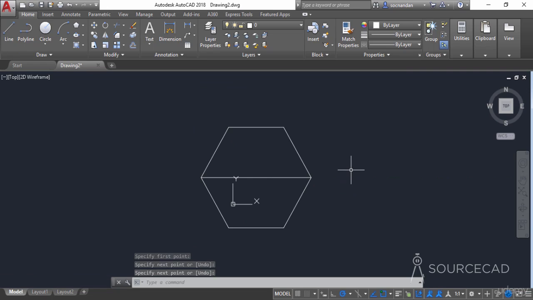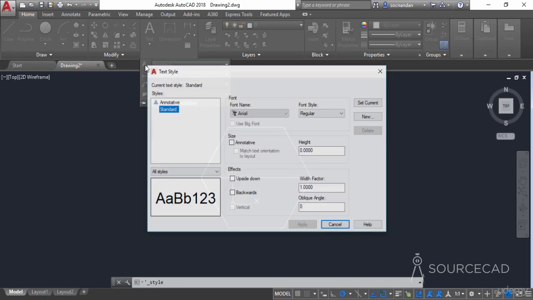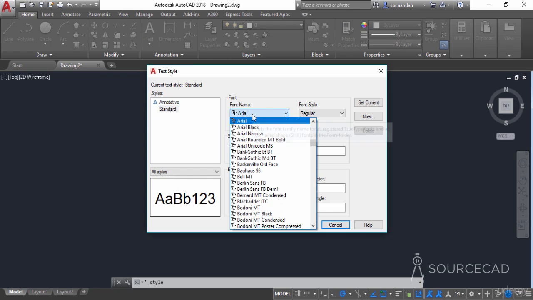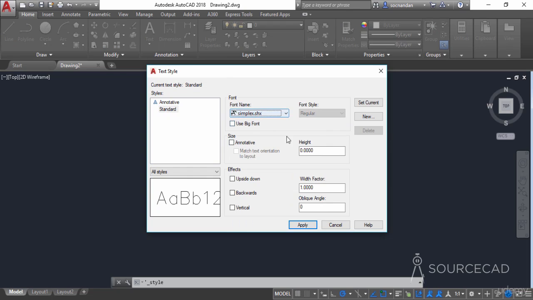Now we need to add the attribute values, and before adding the attribute value we need to define the text style as per the requirement. So for that I'll go to this annotation panel, expand it and click on this text box. Now this will open our text style window. Now here we need to select simplex.shx font or the simplex shape font, which is here. Also we need to ensure that the text height is 2.4, and now apply, make this current and close it.